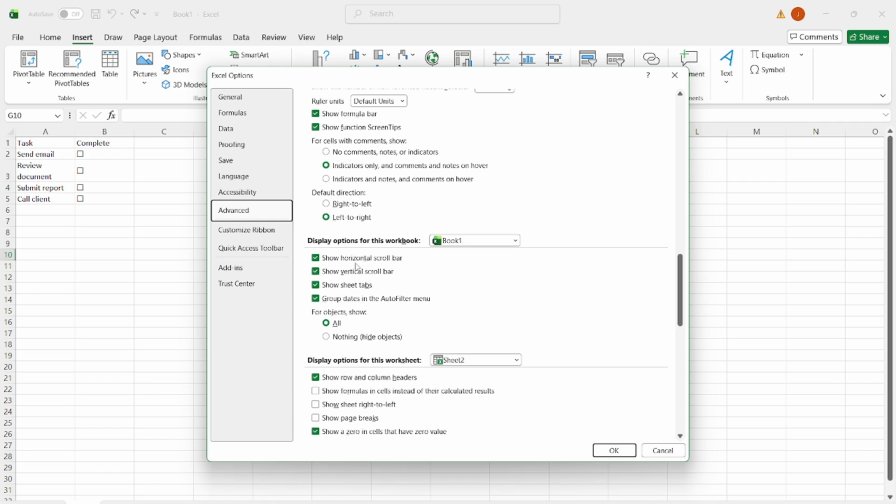When you locate that display options for this workbook area, you will check Show Horizontal Scroll Bar. This setting controls whether the horizontal scroll bar appears at the bottom of the Excel grid. If you cannot scroll left and right through your worksheet and you do not see the bar, enabling this option is what will restore that navigation tool.